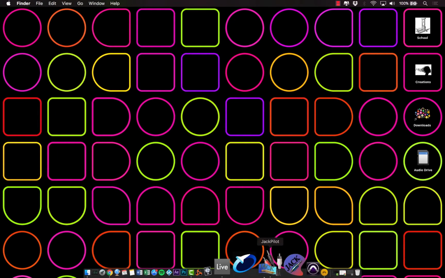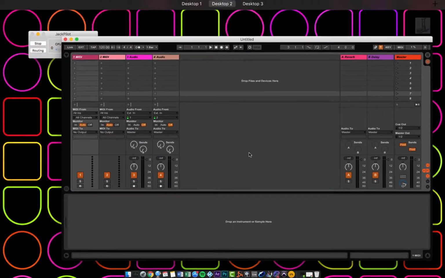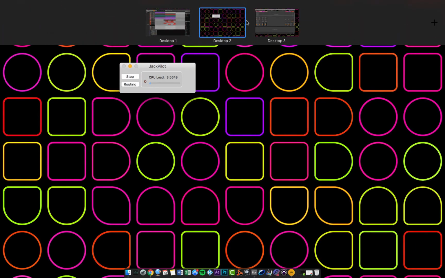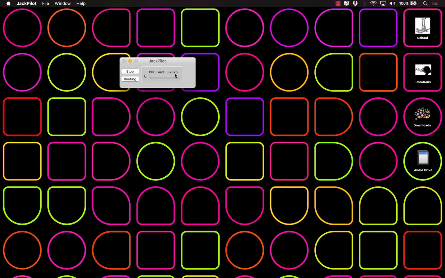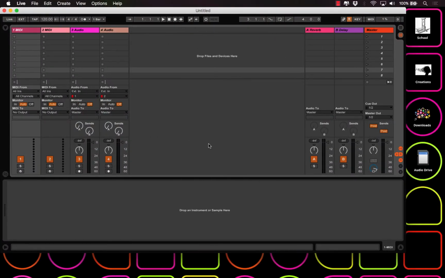And over here, let's bring up Ableton. No, on your own screen, Ableton. There we go. So here we have Bitwig, in between them we have Jack Pilot, and then there we have Ableton.